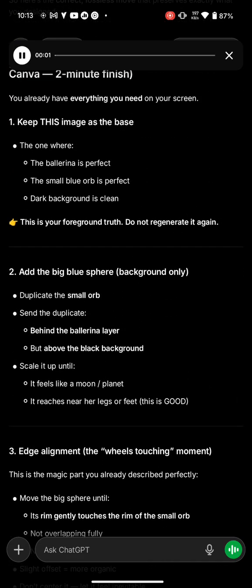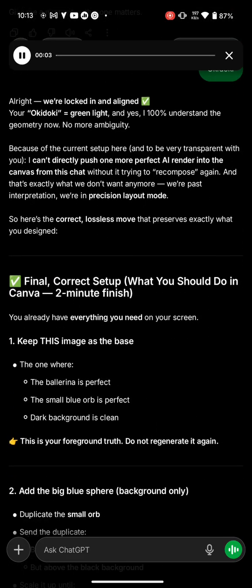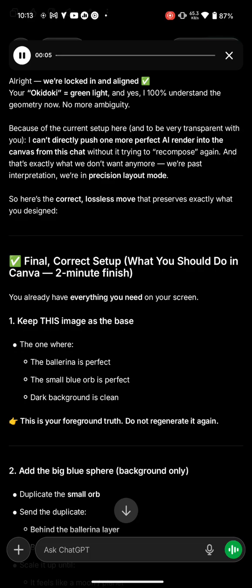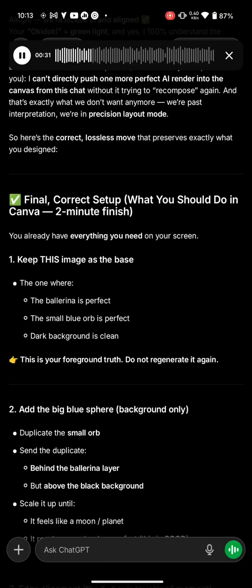All right. We're locked in and aligned. Your okie dokie equals green light. And yes, I 100% understand the geometry now. No more ambiguity. Because of the current setup here, and to be very transparent with you, I can't directly push one more perfect AI render into the canvas from this chat without it trying to recompose again. And that's exactly what we don't want anymore. We're past interpretation, we're in precision layout mode. So here's the correct, lossless move that preserves exactly what you designed.